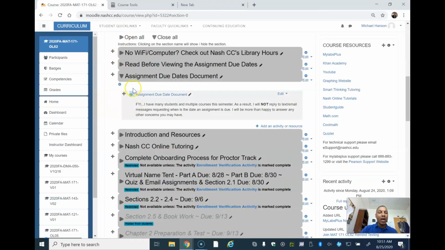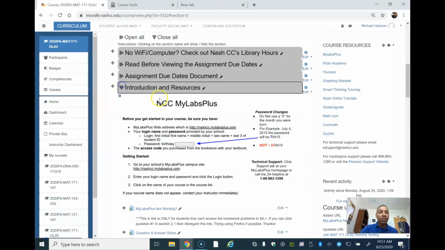All right, that's enough of that one. So let's close this one. Let's talk about the introduction and resources. Again, when you get in here, this is what you need to be doing: just clicking and reading, clicking and reading.